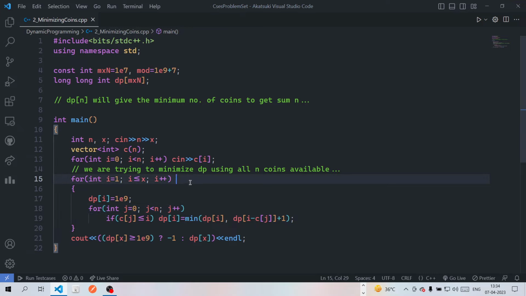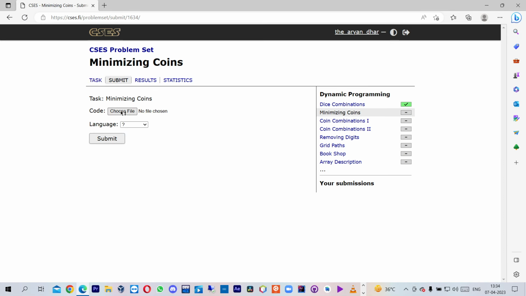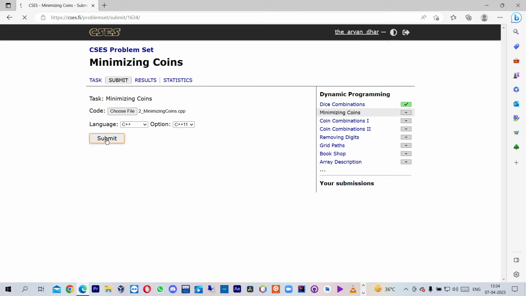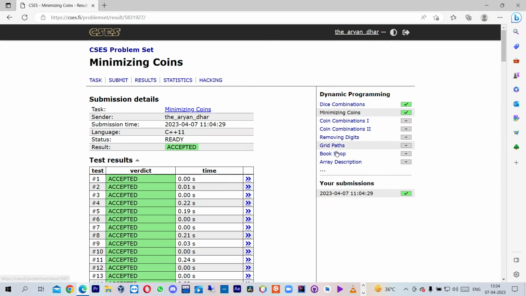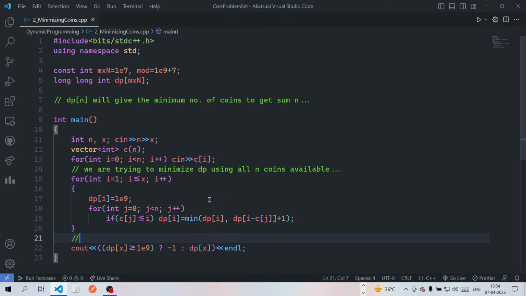So most probably it will work. Also one more important thing I'll write. First let's see if it is working, then I'll tell that thing. Also the video is getting recorded now. Okay, so it accepted. Now I'll tell. See how to think this.